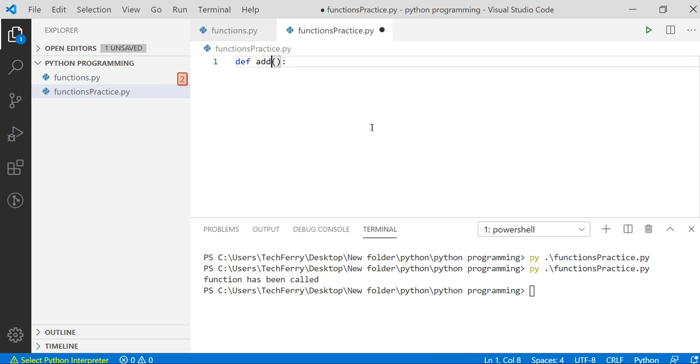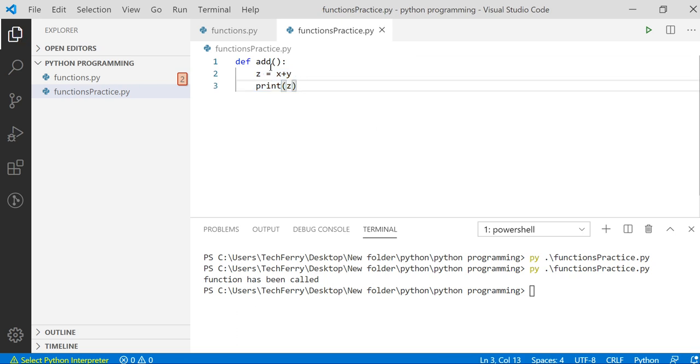So I have given a function the name add. And inside this add function, I am giving a task to perform the addition of two numbers. Both numbers will be x plus y, and I'll define x plus y into a variable z, and then I'll display z over here. So this is the basic function which I am trying to write.